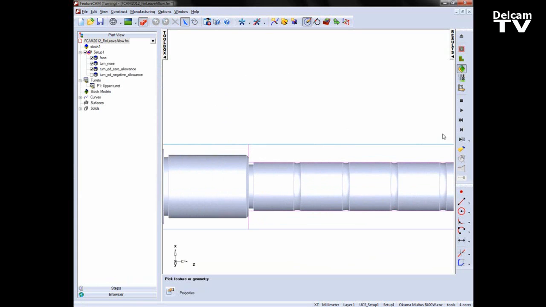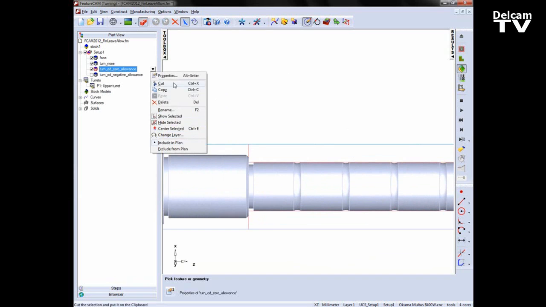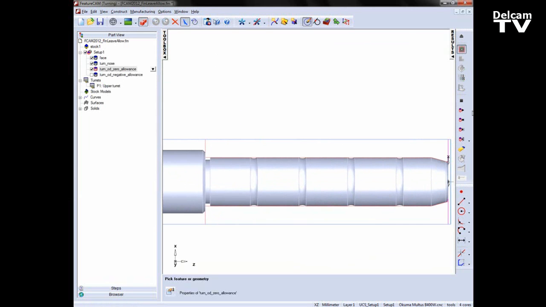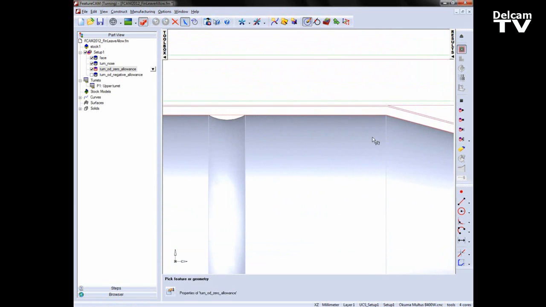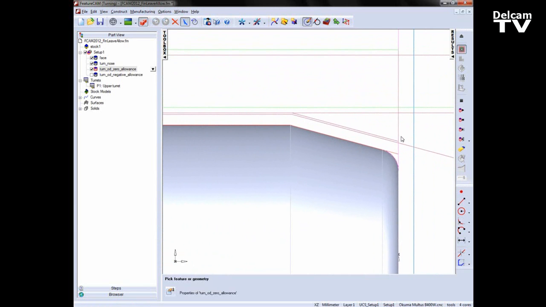Viewing from the top and looking at the toolpath, if I preview, you'll notice you get the initial roughing and the finishing. Because of the small detail, it's very, very difficult to identify the position of the tool. You can see the small amount of allowance.